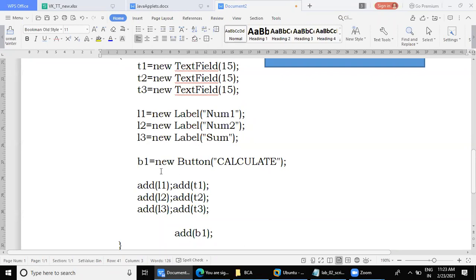But only in flow layout, you have to take care of the sequence. The way you add, it will appear. So how do you want to add? First you want a label, then a text field. Then again label, text field, label, text field, then button. Those students who want first number, second number, button in the middle, then output, where will you add the button? After the second text field. You may say add B1. Clear?